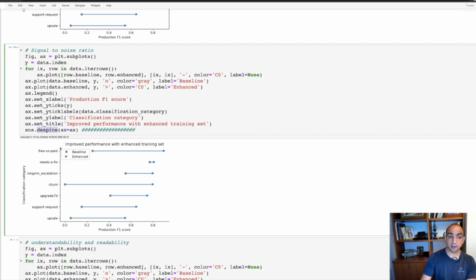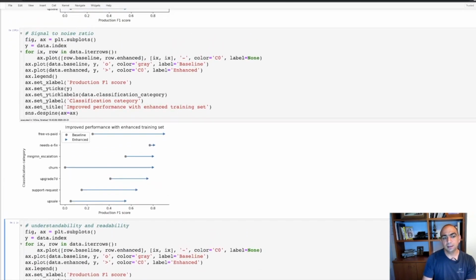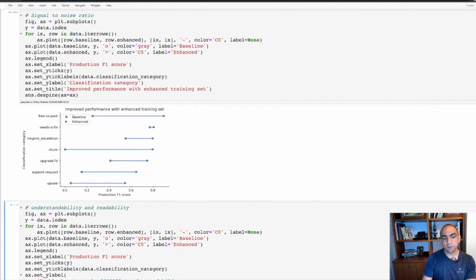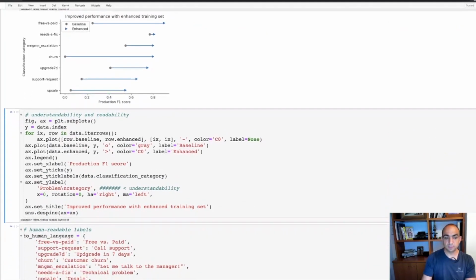So a spine in matplotlib terminology are those lines that surround the graph area. So if you don't say anything to matplotlib, it will despine. It will remove the upper spine and the right hand spine. Next, I will show you that we will also remove the left hand spine too. Okay. And now I would like to improve the readability of the text.